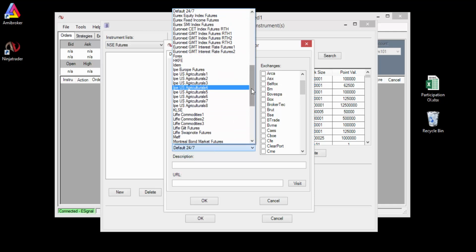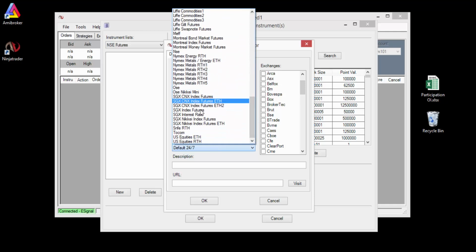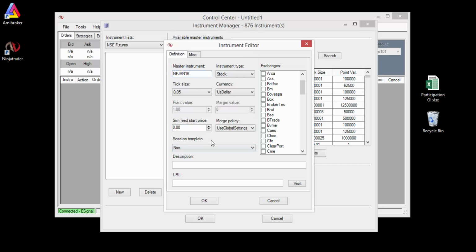In my case, I had already created the session template as NSE. If you don't find it in your NinjaTrader, you have to create your own session template. I'll tell you what a session template is and how to create one. Let me map the symbol first. Then in the exchange section, I'm going to select the exchange as NSE.